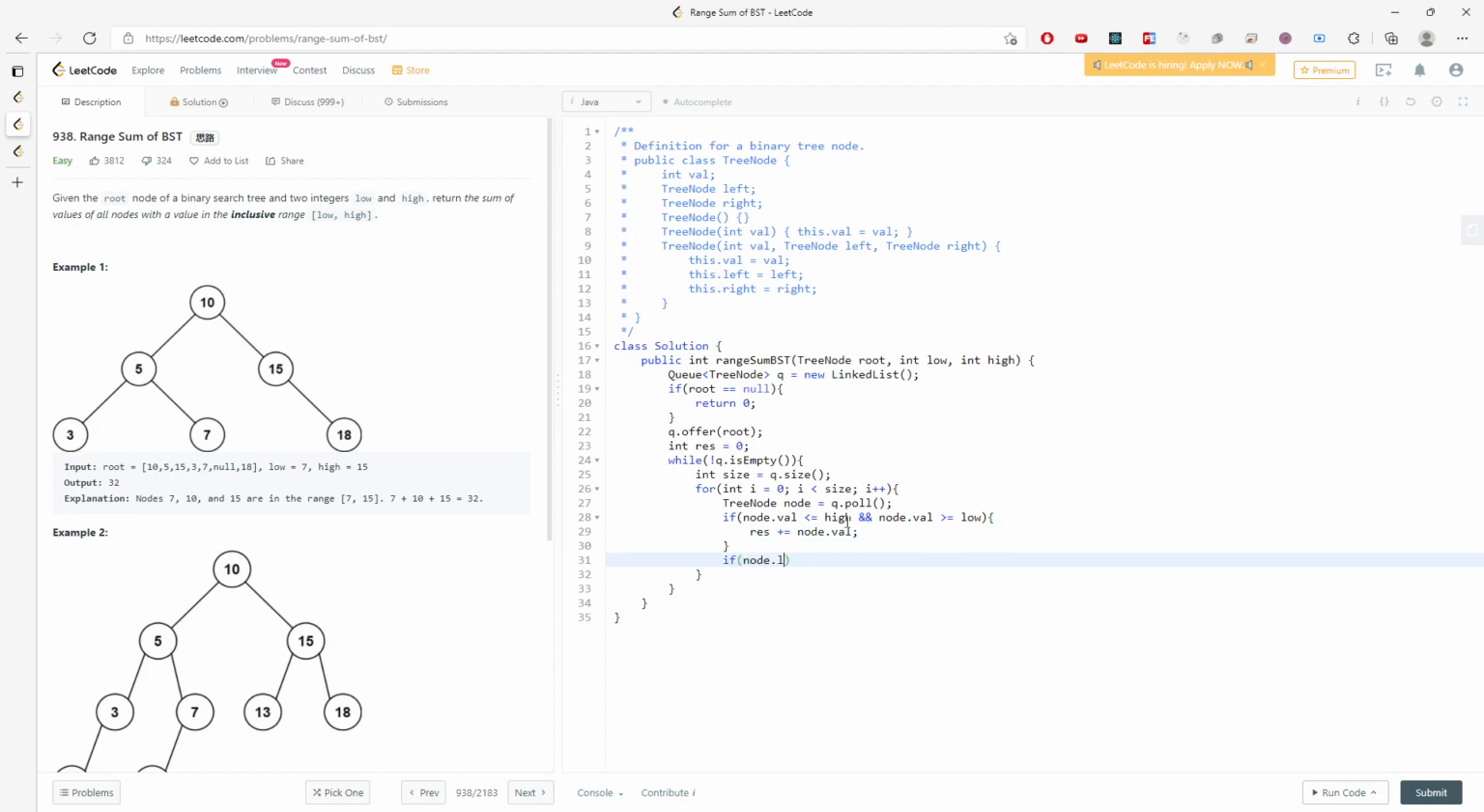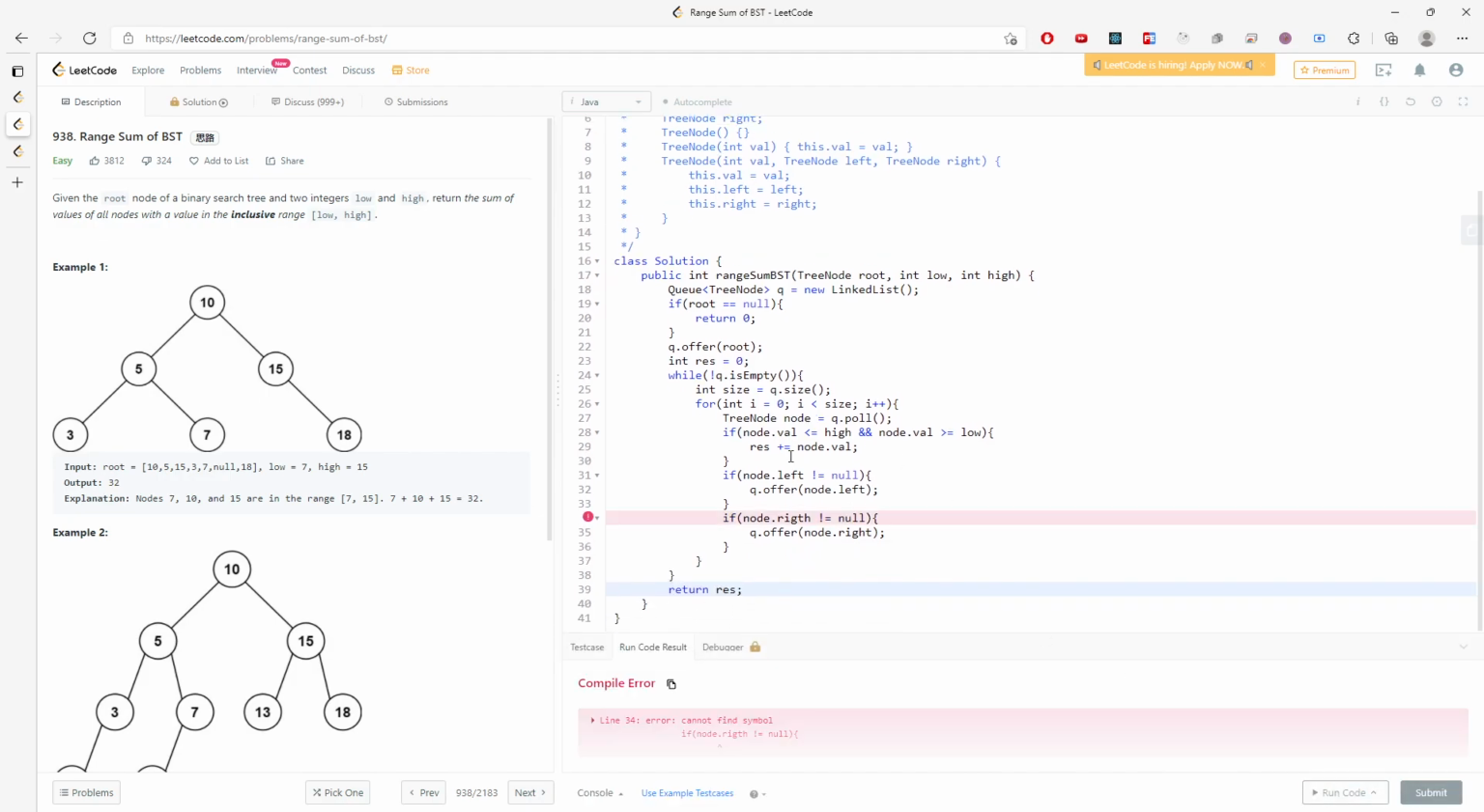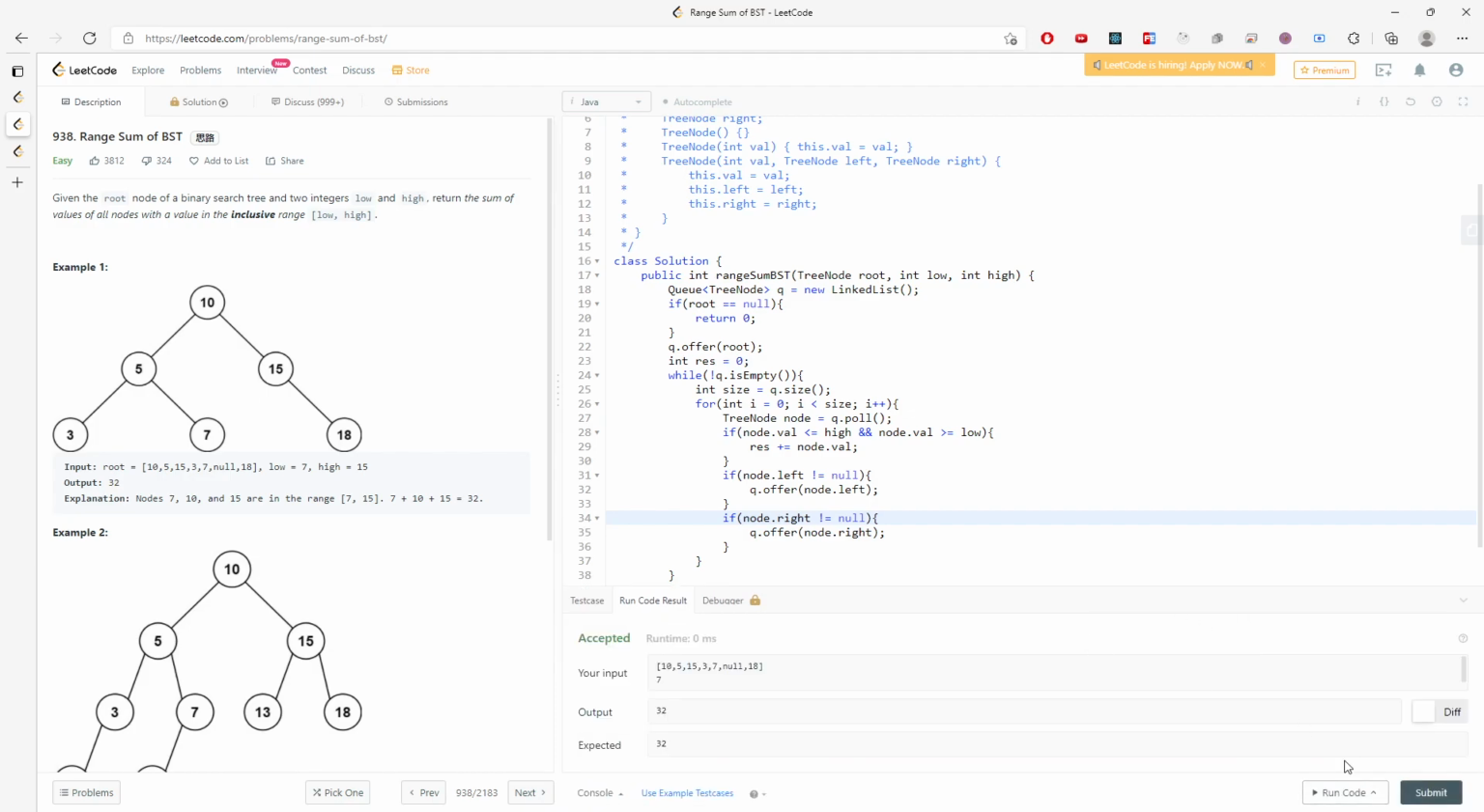So I also have to check my left. If my left is not null, I will add the left node into my queue. So queue.offer node.left, right? Same idea for node.right: queue.offer node.right. So this is pretty much the solution, and I will just return result. Using breadth-first search makes the logic easier to follow. And I made a typo. Submit again. And here we go.